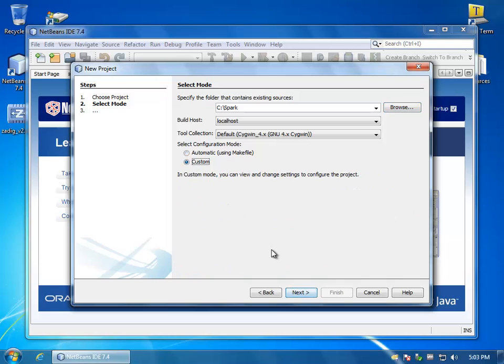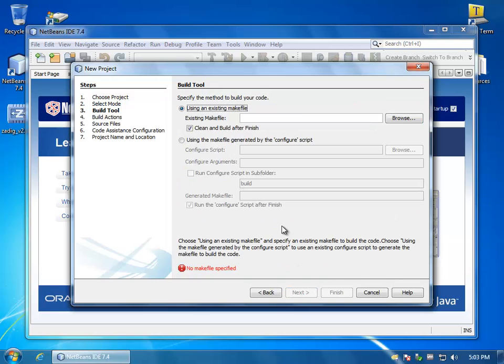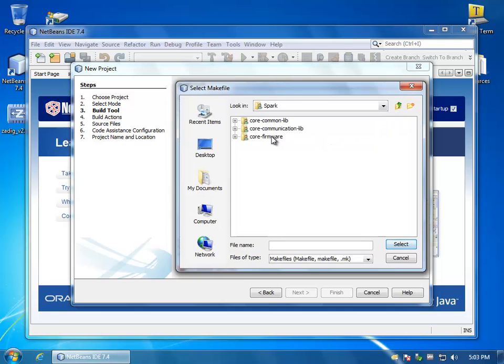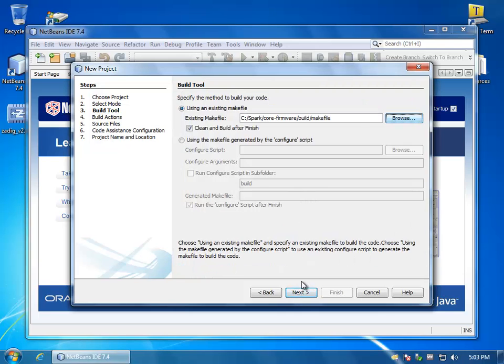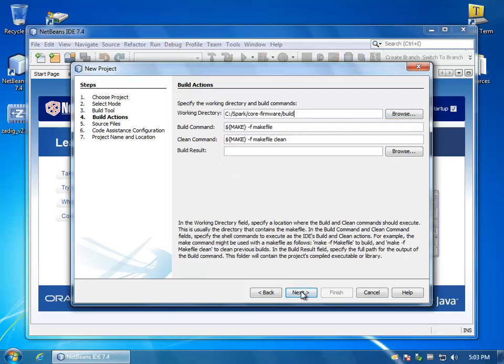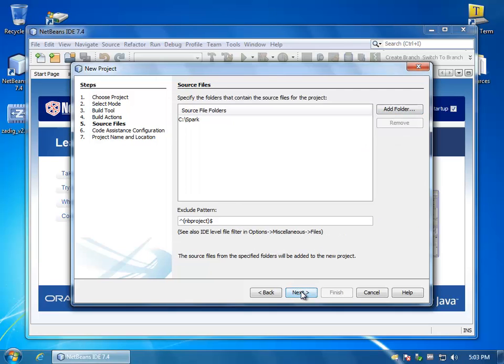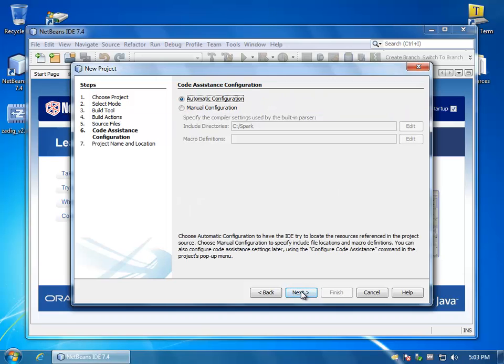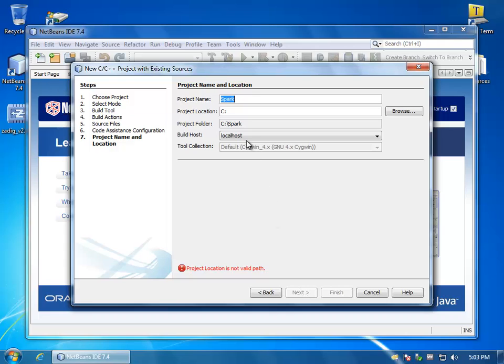The makefile, we're going to use custom because Spark includes a makefile. We need to point to that makefile, and that's in the firmware build folder. Click the makefile. Click Next. Click Next again. We want automatic configuration. Click Next.